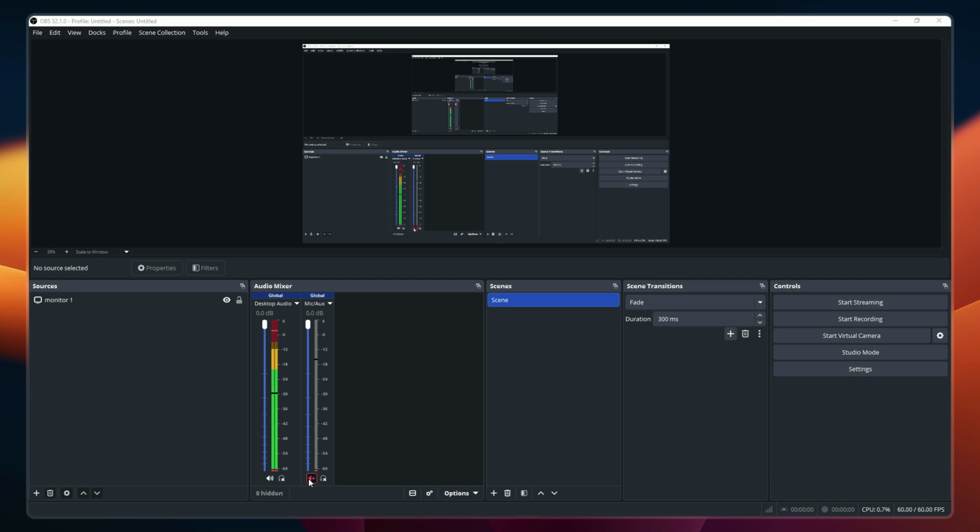Next to each source name, you'll see a speaker icon. Click on this speaker icon to disable the duplicate source. When you do this, the icon will turn red, indicating that the audio source is now muted and no longer contributing to your output. This immediately stops the echo because you're no longer capturing the same audio twice.